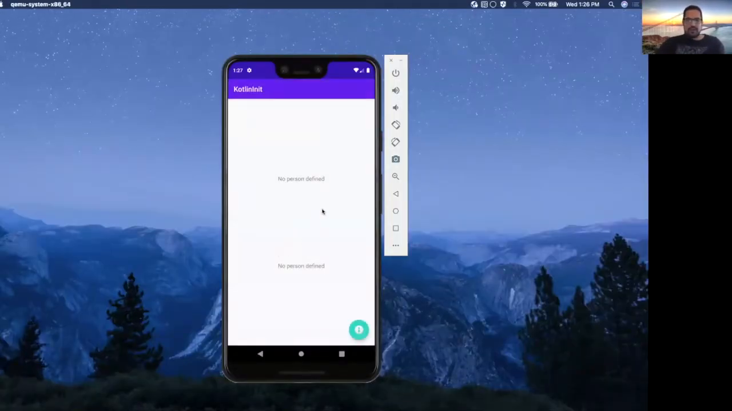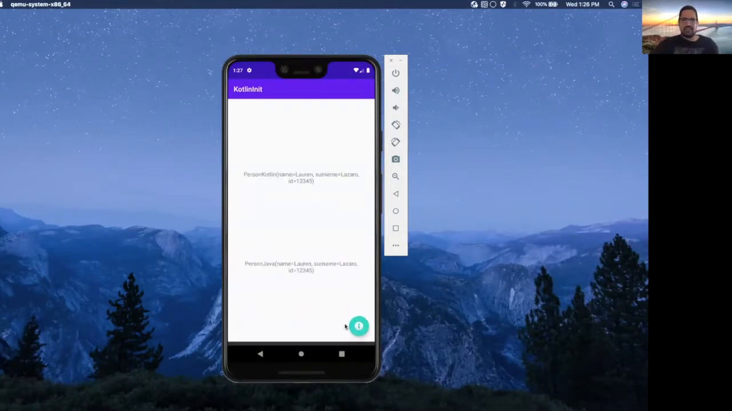So here on this screen, on this app, it's very simple. We only have two text views, the first one and the second one. When we click the button, it creates the persons and then shows them on the screen with the toString. If you notice both of them, they're exactly the same. But one of them was created automatically at compile time versus Java that you have to do it by yourself.